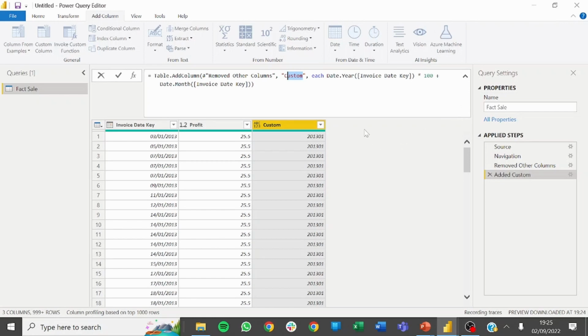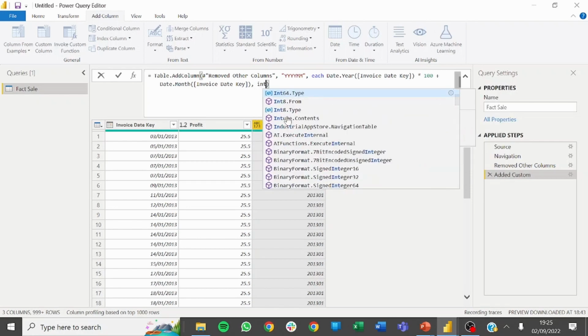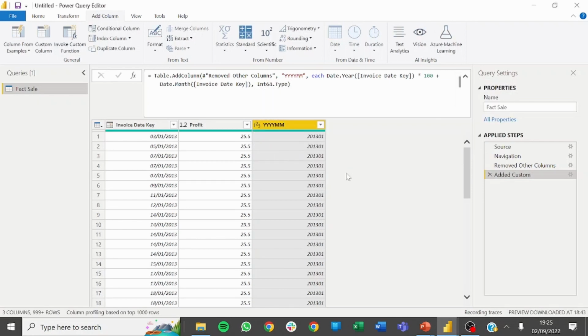Up next, what we can do is to rename this column to the format that was in the question, and we can indicate that this column should be an integer. So we have this column as an integer.